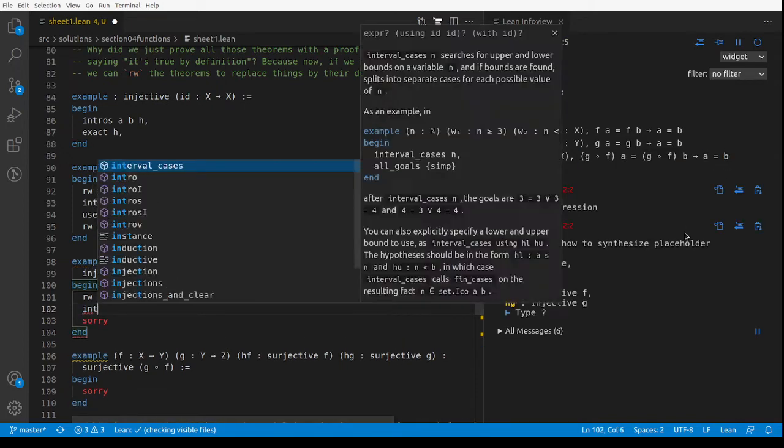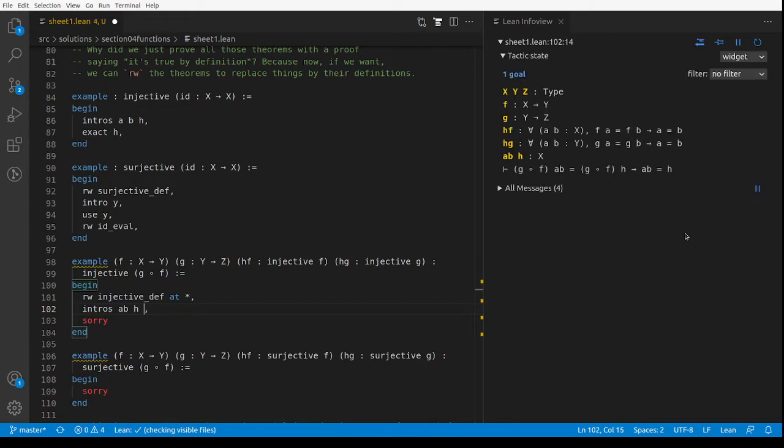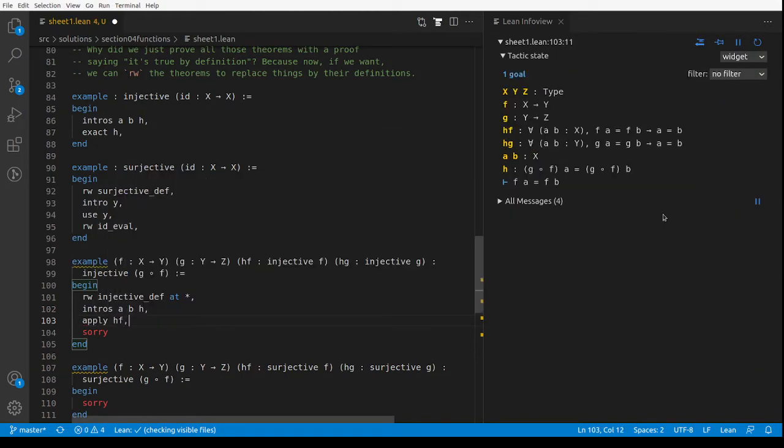So we could do some intros, right? Intros A, B and H. There. So A and B are in X, and we know that G of F of A equals G of F of B. And we want to deduce that A equals B. And so I guess HF, we could apply HF, couldn't we? The conclusion of HF is A equals B. So we can actually do apply HF. And now the goal has changed, right? None of the hypotheses have changed, but the goal has changed.